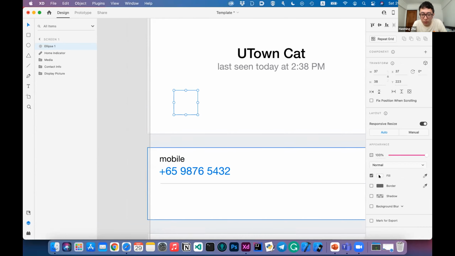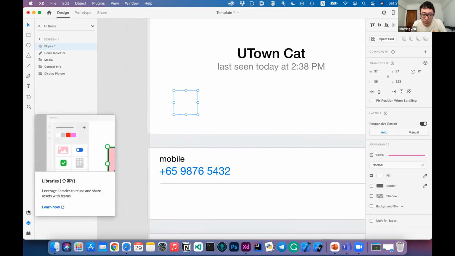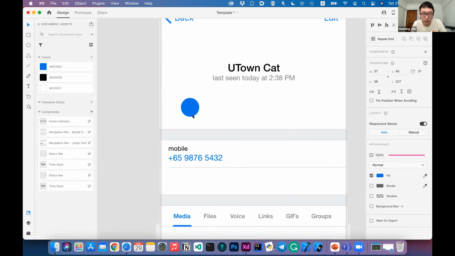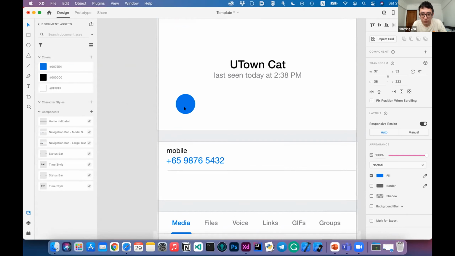And then for the fill, what's the color we should use here? Once again, go down to the bottom left. You can see there's an assets section. I've already defined the colors for you, so you can just press the colors here, and voila, your blue button, and that looks pretty neat. Let's just position it around here, doesn't matter. We don't need it to be picture perfect.